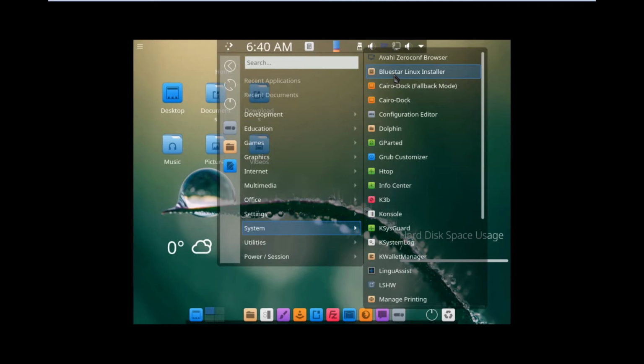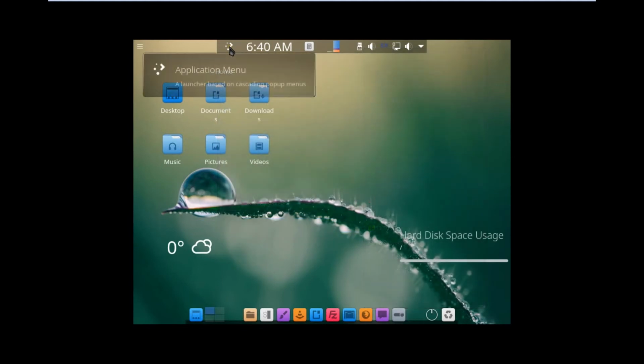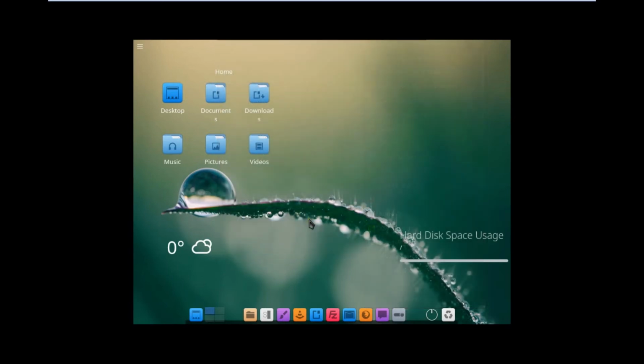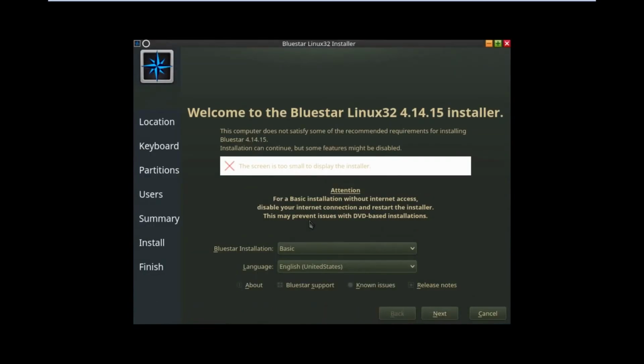So in order to install Bluestar, you have to go to this option, which is right now hidden. It is not available on the desktop like we have seen in other Linux distributions. So make sure you click over here. I repeat it again: click over here and go to System, and over here you click on Bluestar Linux installer. It will take a couple of seconds to load.